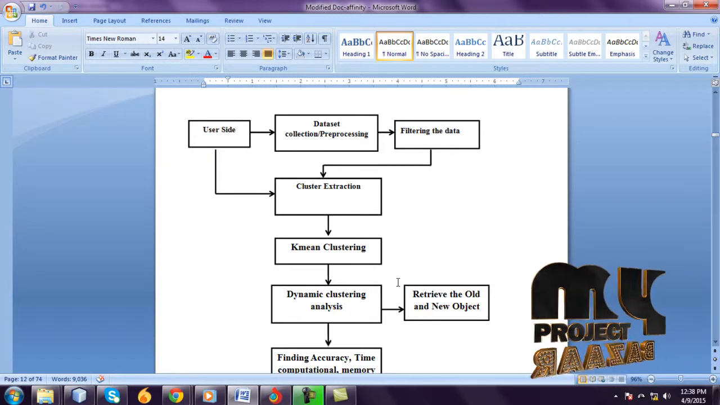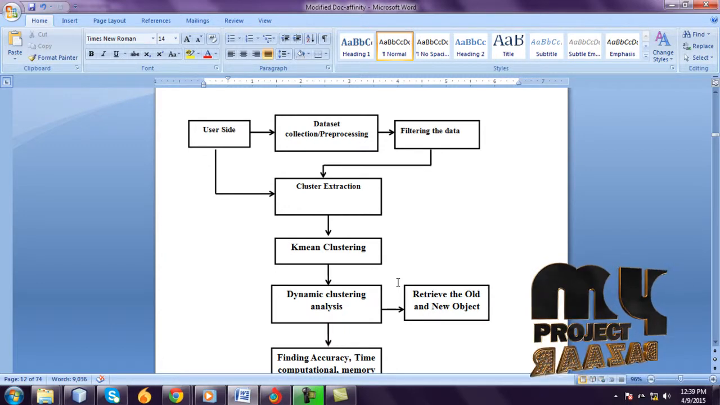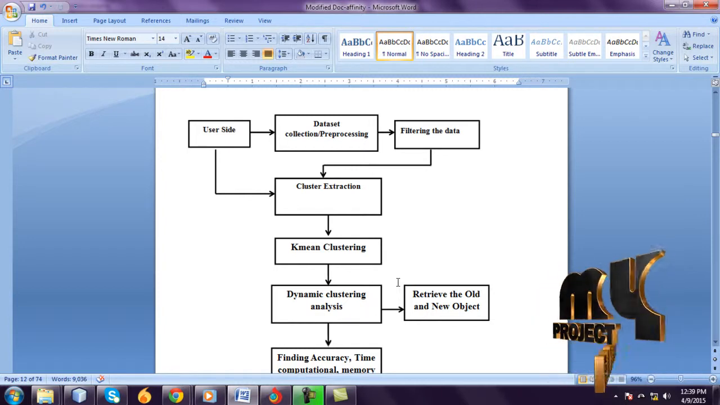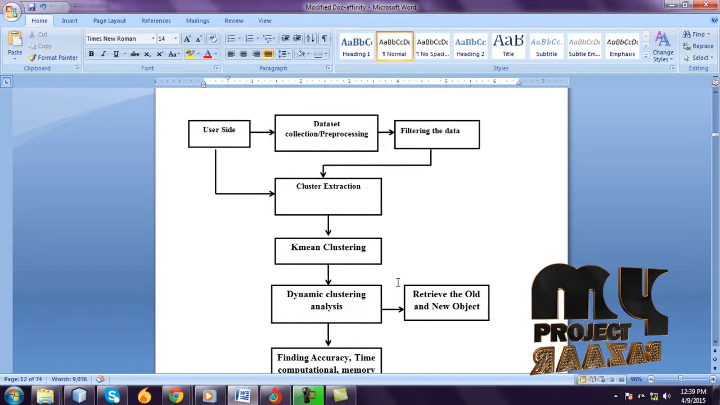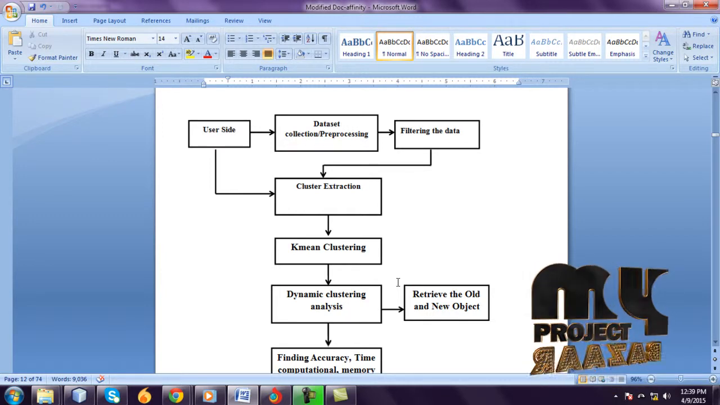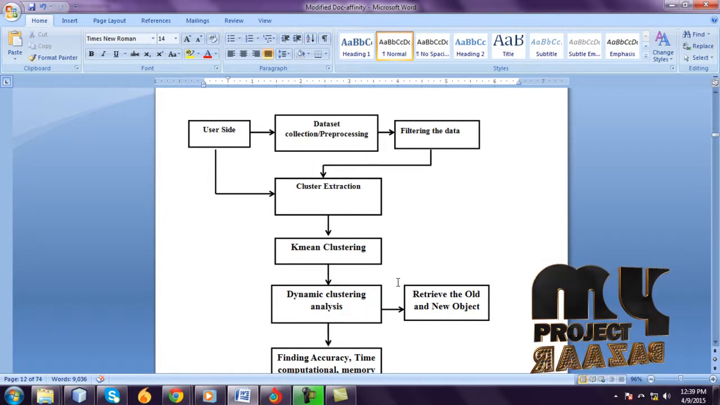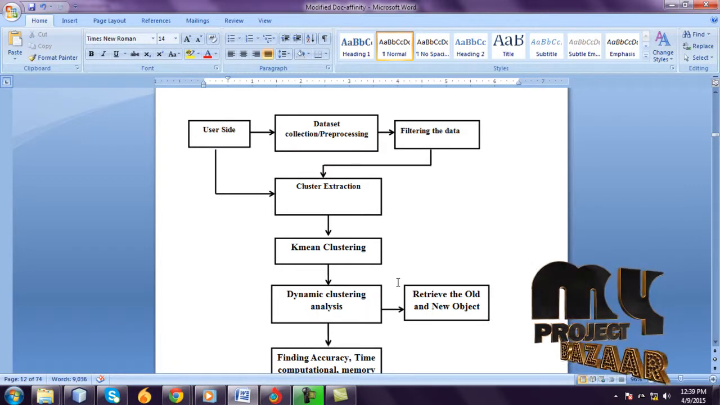K-means is one of the simplest unsupervised learning algorithms. The procedure follows a simple and easy way to classify a given dataset through a certain number of clusters fixed a priori. The next step is to take each point belonging to a given dataset and associate it to the nearest centroid. When no point is pending, the first step is completed and an early grouping is done.